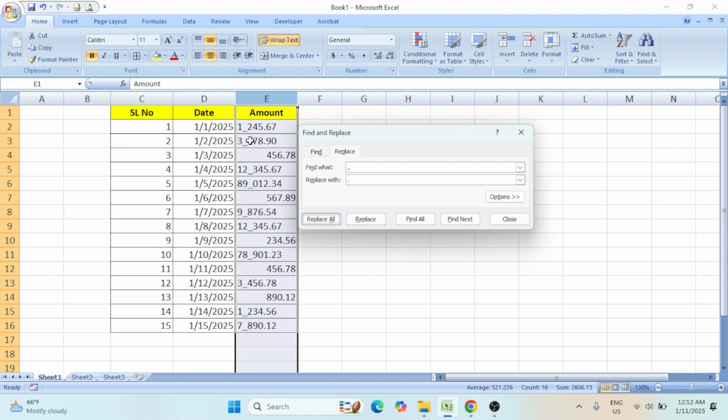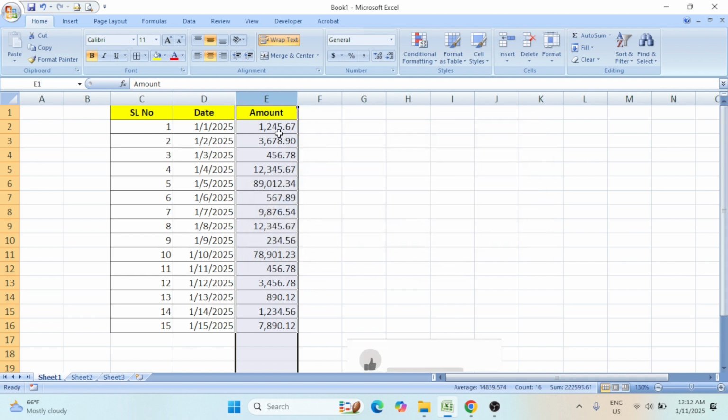Now for the thousands, that should be a comma. We have already given an underscore, so I'm going to find the underscore, replace it with a comma, and replace all. And now you can see the data has changed as per the US or UK style. For thousands we have a comma, and for decimals we have the dot.